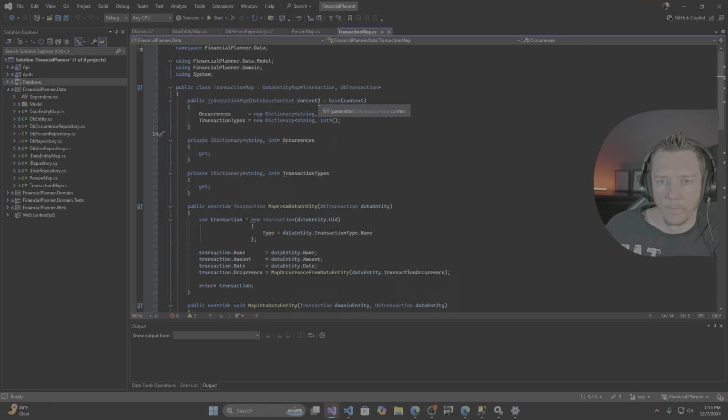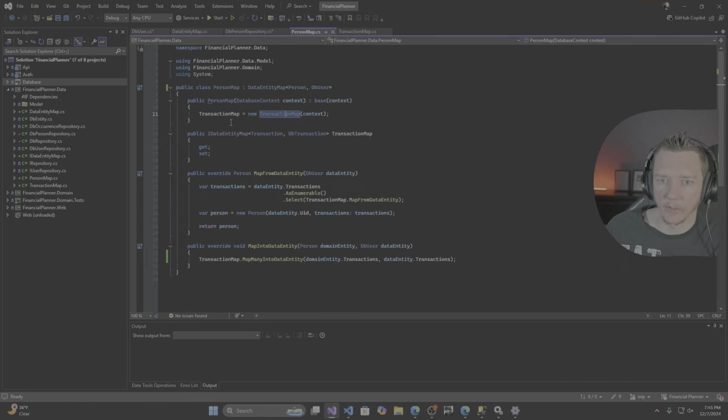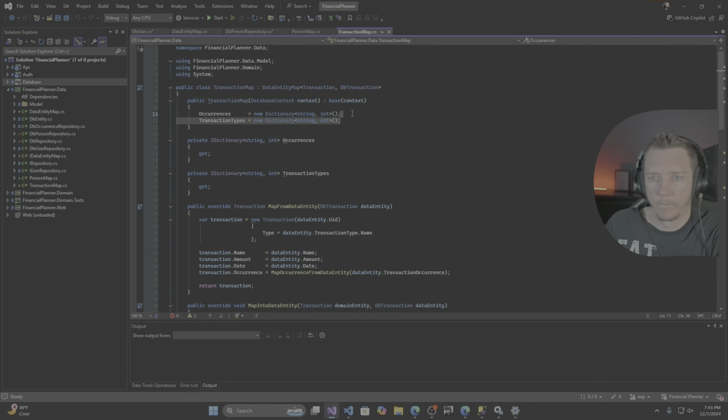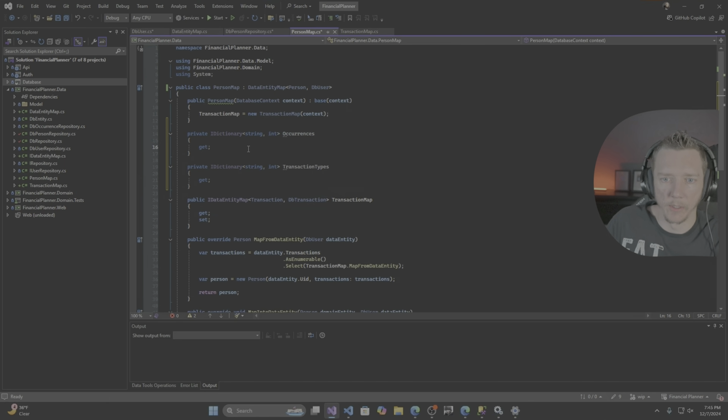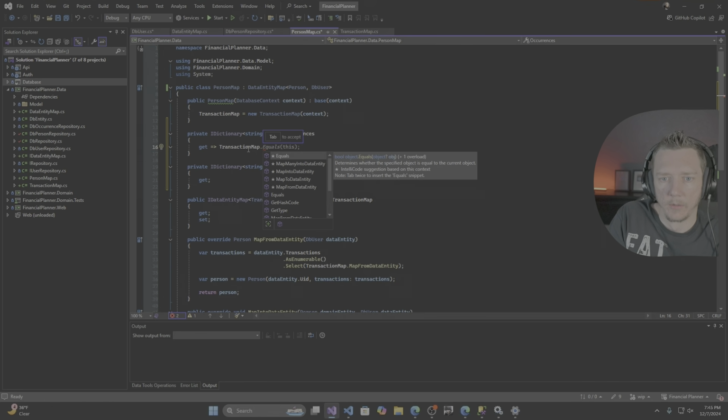I think we could do it bottom up. So we could basically say these get initialized and then person map has access to those, might be one way. So we could do something like, let's copy these definitions. Go to person map, and then we can say like get transaction map, which I think is on the class an IDataEntityMap. So we would kind of want to solve that, I suppose.